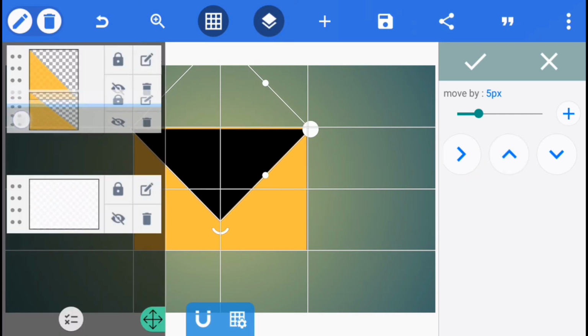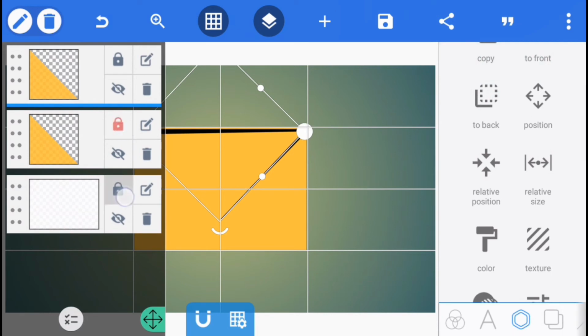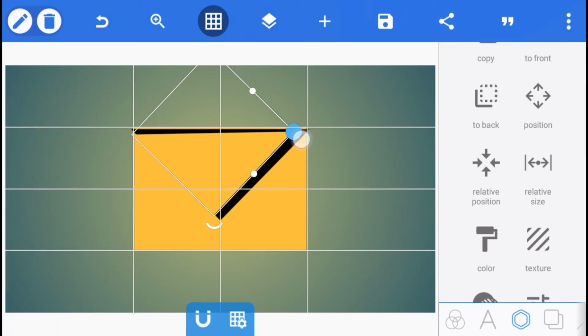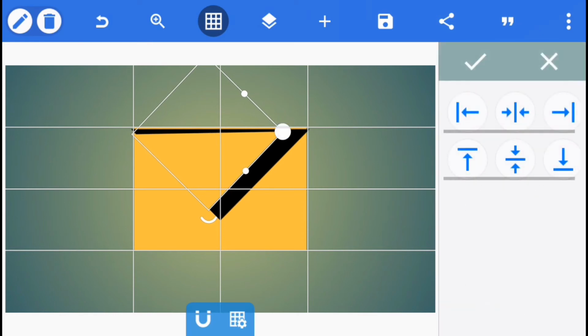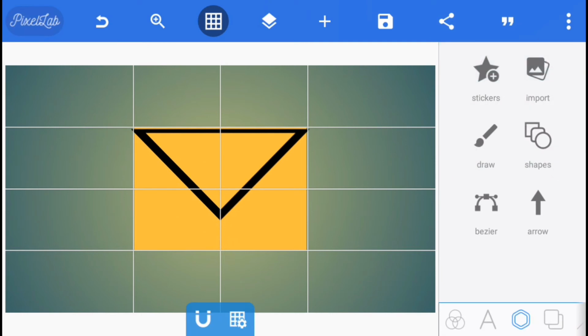And the next thing you want to do, you go to layer, then you bring the yellow one to the top of the dark one, and you select the yellow one. You remember to lock your layer, as I always say from my previous video. You have to lock your layer. You go to relative position, you centralize this yellow triangle shape. After that, you adjust it so that the thing will fit to your screen.